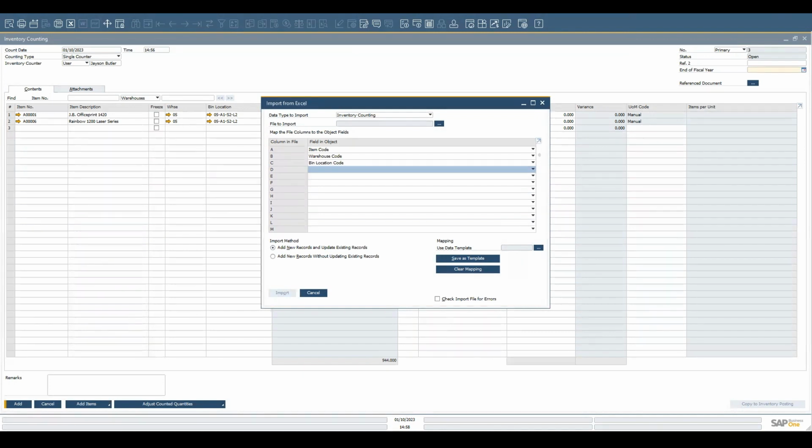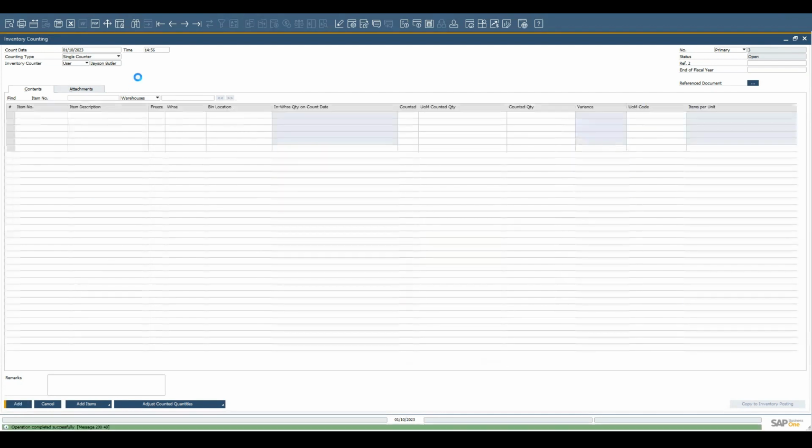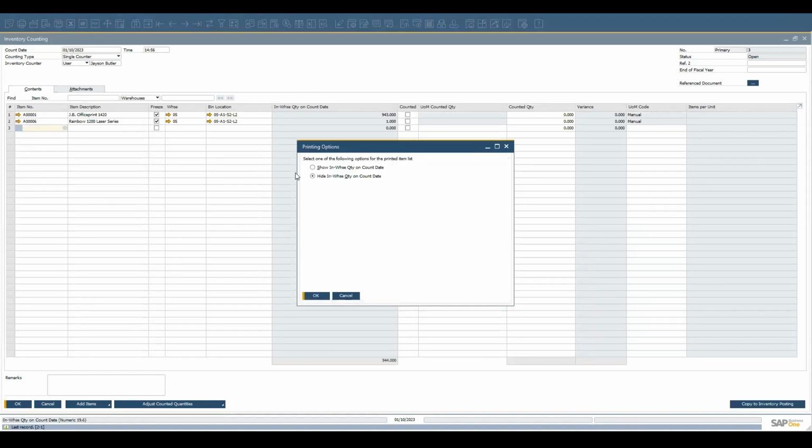It is a best practice to freeze the items on the count sheet so that no inventory transactions can take place during the count. Keep in mind it will only freeze the item for the particular location you are counting for and will remain open to transact in other locations. After the items are added, the inventory count sheet is added to the system and can be printed to provide to the counters. You can choose to print the quantities of the items that are currently in inventory according to the system or leave it blank to allow for a blind count.